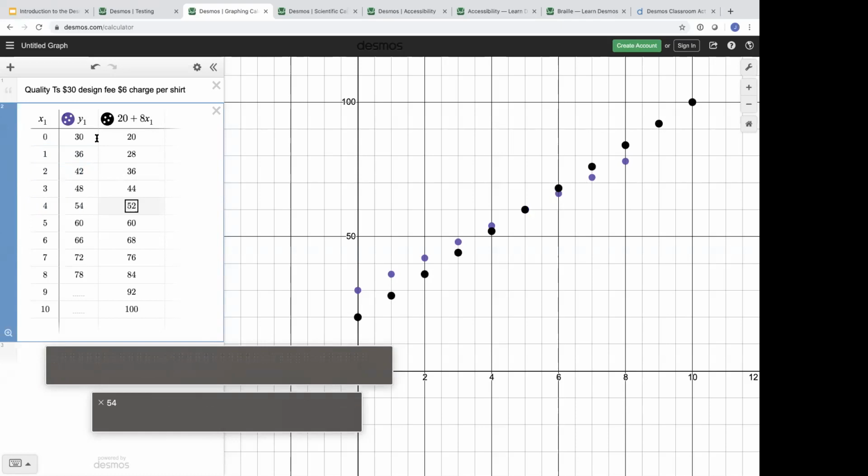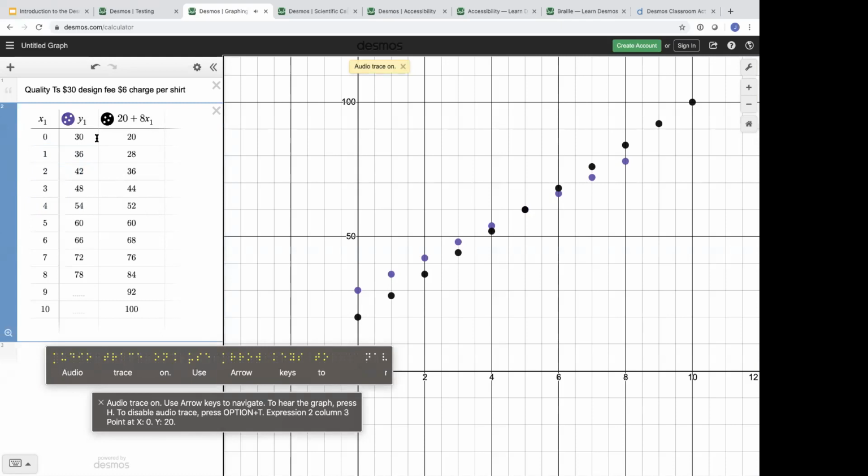And so I'm going to go ahead and audio trace the second column here also. All right, so audio trace on. Use arrow keys to navigate. To hear the graph, press H. So I'll again press H for our second column. Playing graph. And really, audio trace for these two functions sounds pretty similar.